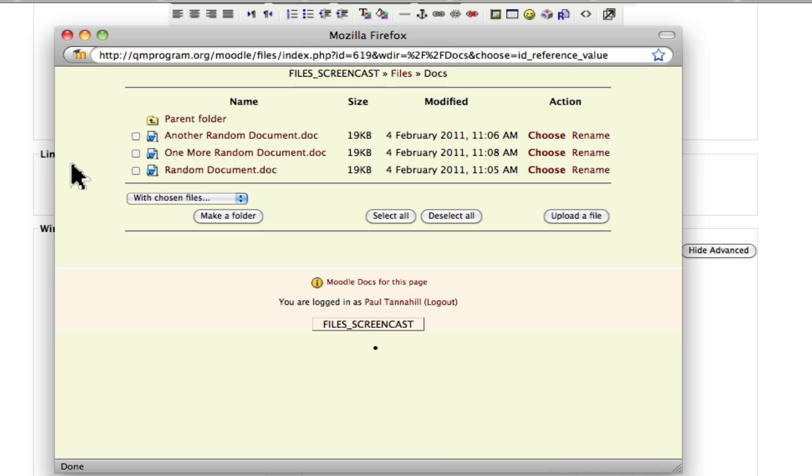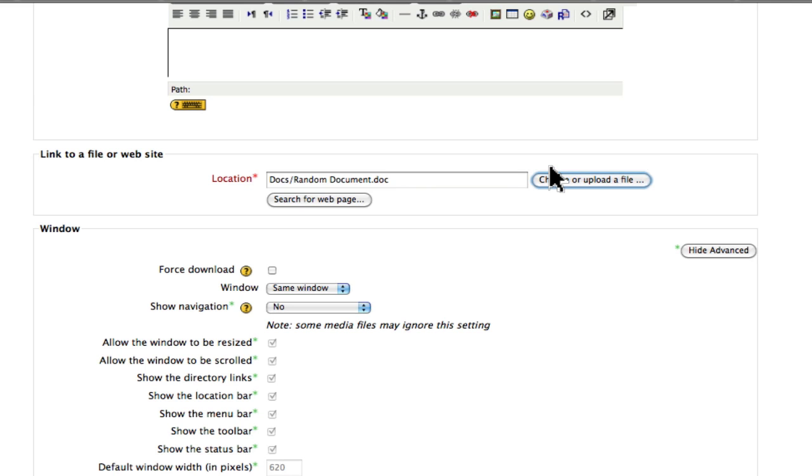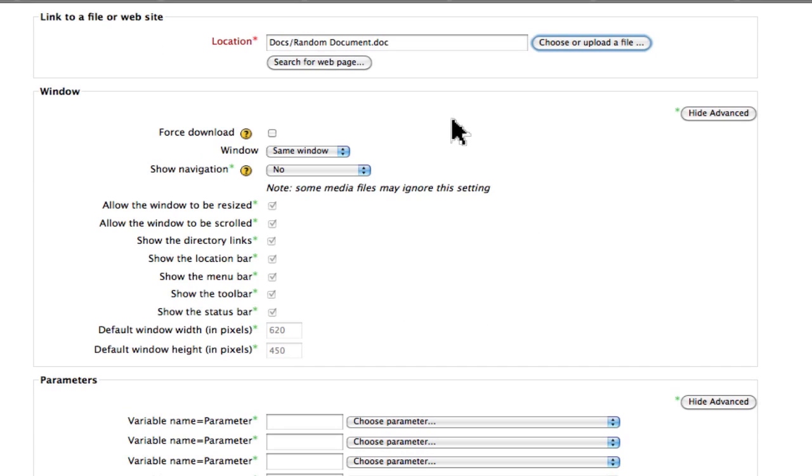And let's pretend this document right here, this random document, is my syllabus. You might think you need to put a check in here and then look down here for what to do. But actually, you need to go here to choose. So this indicates that it's in the docs folder of the files area, and within that folder it's a document called random document.doc.